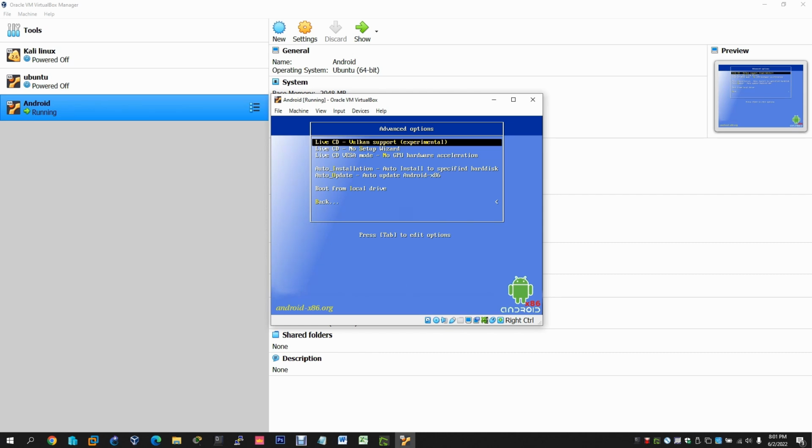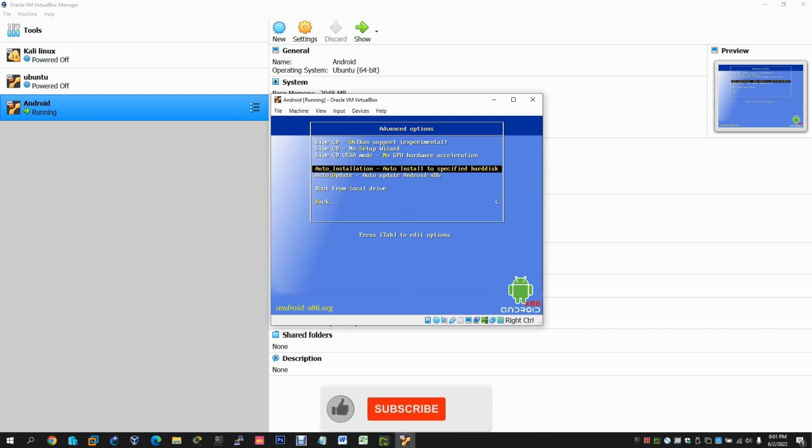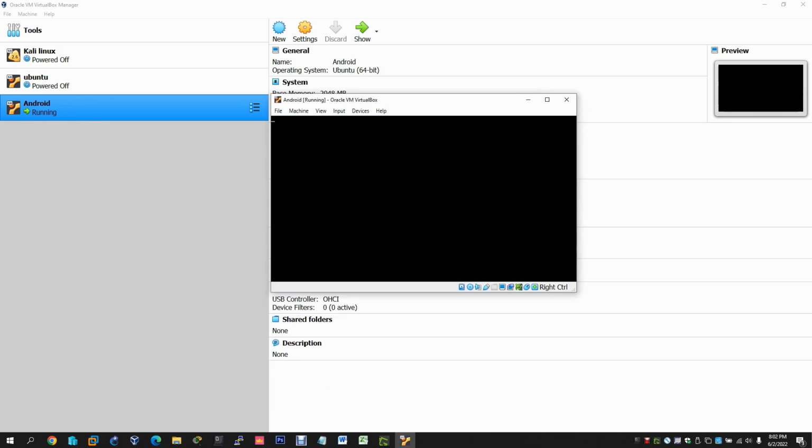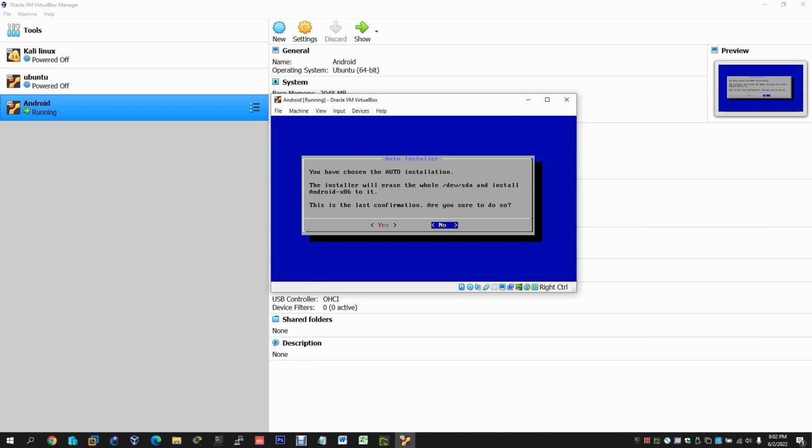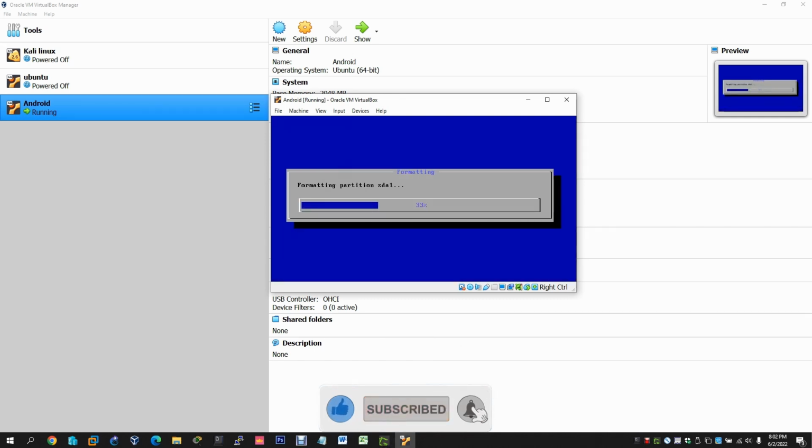Once you select the advanced options, you have to go to auto installation, auto install to a specific hard drive. All right, once you select that, you have to hit enter, and after hitting enter, it will copy the whole thing automatically. We don't have to do any partition. So this is the auto installation. It just wants to confirm, so you have to say yes here and then hit enter. Now it's formatting the partition SDA1.